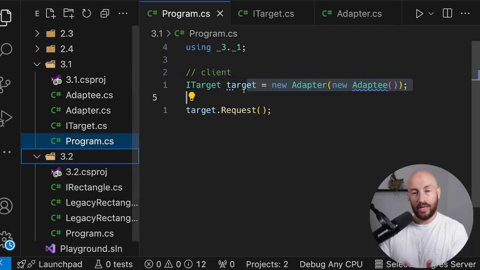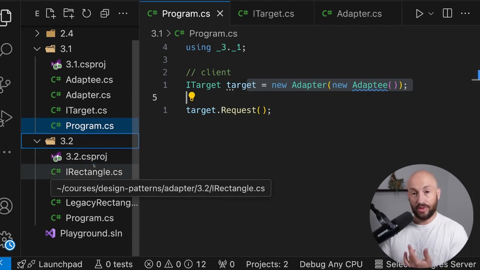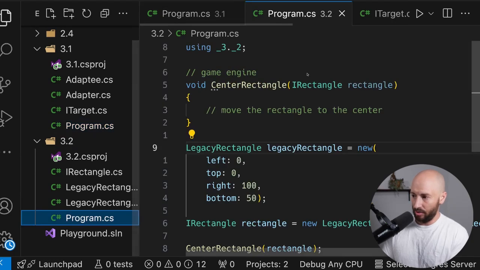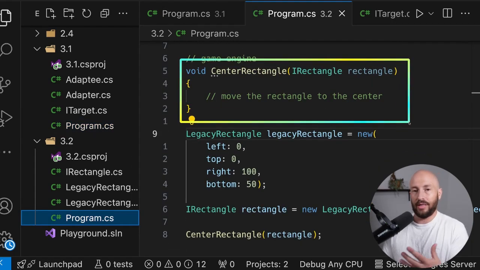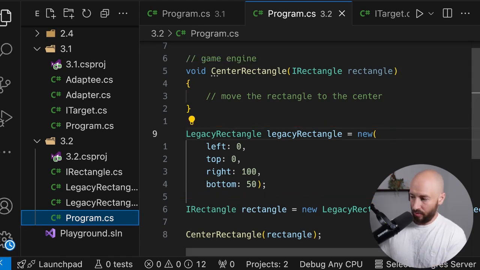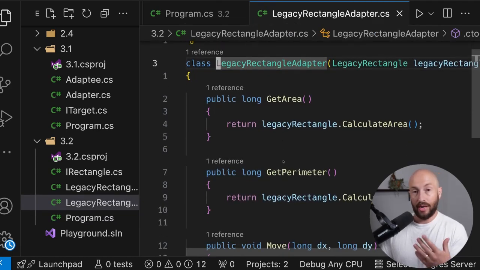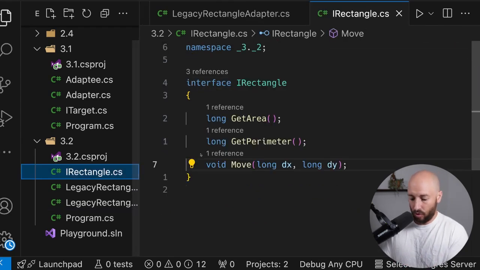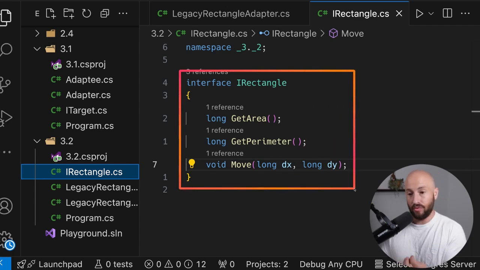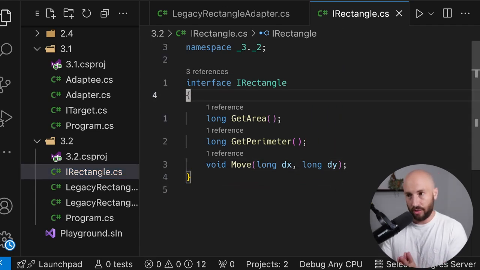We then implemented our specific example with the game engine and the legacy rectangle. We imagined that we have some method in the client called CenterRectangle that knows how to center a rectangle, but we have the legacy rectangle which the client can't work with. What we did is we created the LegacyRectangleAdapter that knows how to adapt the legacy rectangle to the modern rectangle. And of course, the adapter needs to implement the IRectangle interface. Hopefully this was very straightforward after talking about the theory in the previous section. Now let's talk about the benefits of using the adapter design pattern.